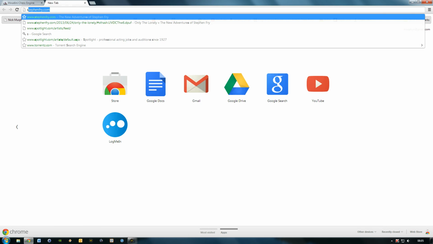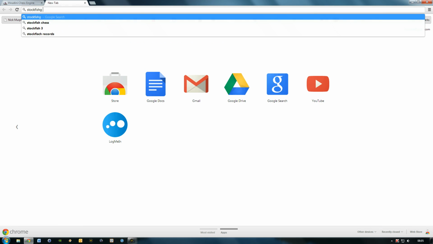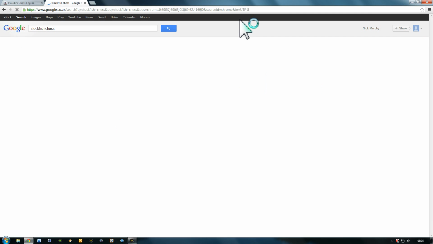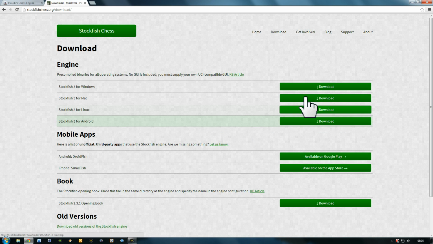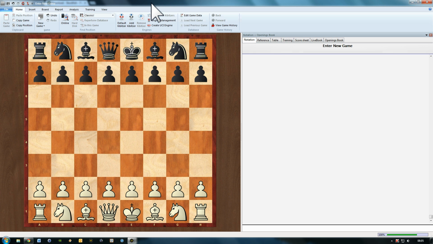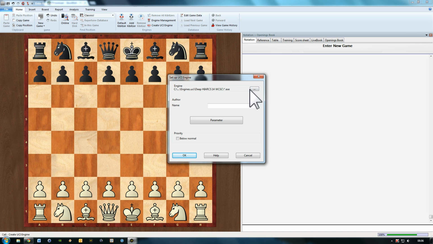You can also do Stockfish, which is a very powerful free open source engine. If you go to see all downloads, there you go, I've got Stockfish 3 for Windows. Those are some very strong free engines, stronger than the engines that come with ChessBase 11, but you could purchase them obviously as well. And if you do that, you just need to install the engine or copy the engine to your computer, and to get that to show up, just hit Create UCI Engine and then point to where you've saved that.